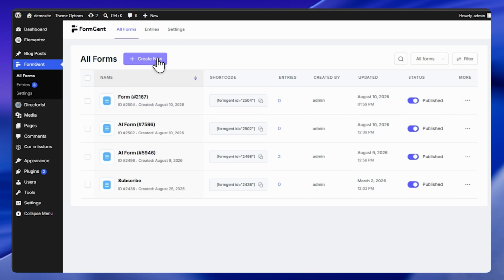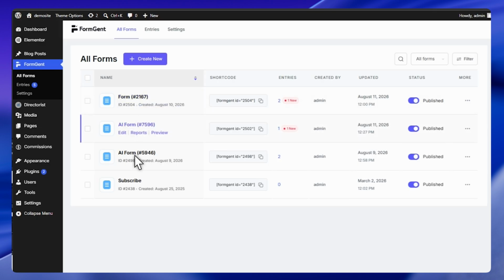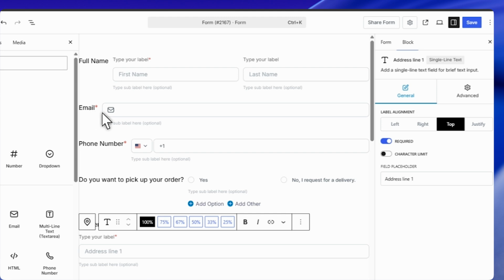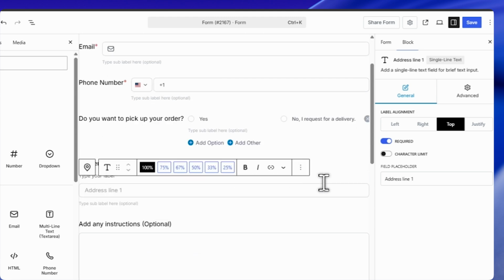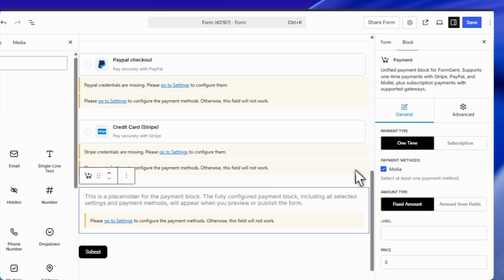Now let's create the actual payment form. Create a new FormGent form or open one you already have. Add the fields you need, for example, name, email, phone number, or any other information you want to collect. Then add the payment block, open the payment settings, and set the payment type to one time. Under payment methods, select Mollie. That's all you need to connect Mollie with this form.